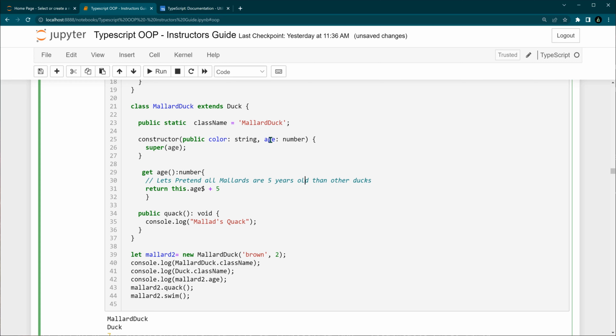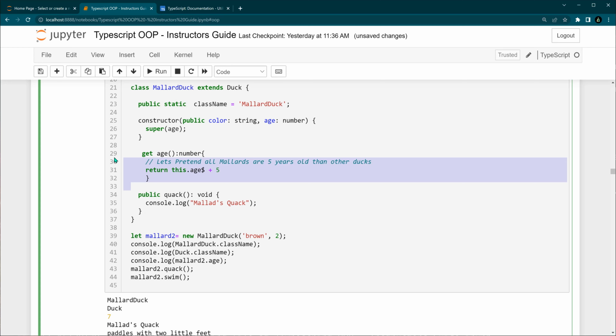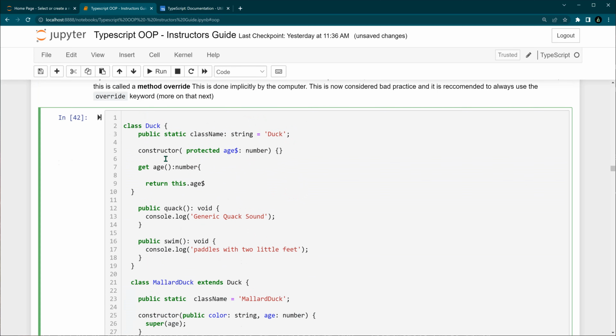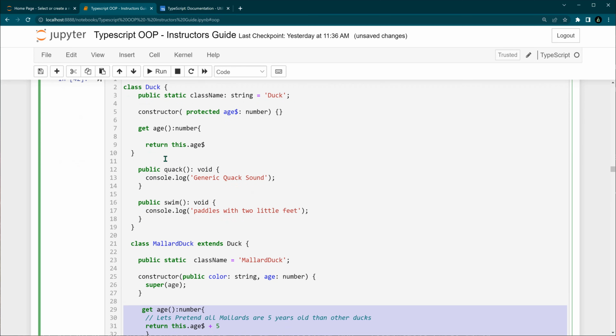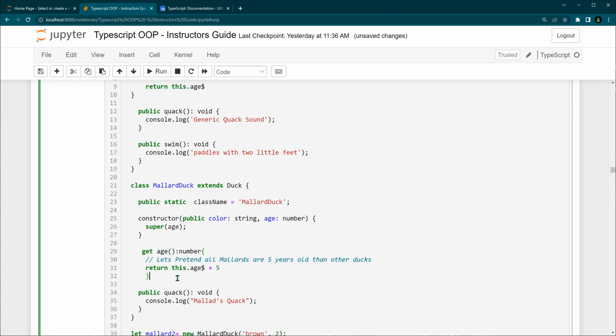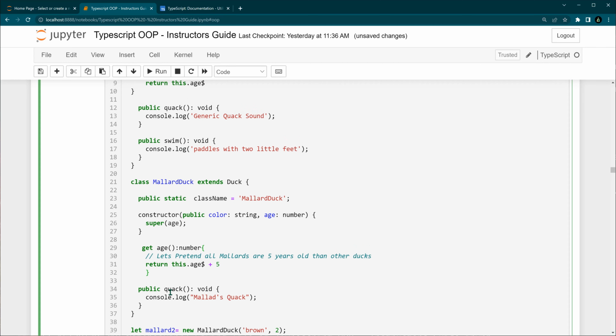So it's going to be initialized with an age, but we're going to return that age plus 5 when we want to show the age to somebody. So here we're overriding implicitly the age property. The implicit part comes because these have the same name and the same parameter list. Now we're not going to get into method overloading, which is not a feature of TypeScript, which would allow us to actually have multiple versions of this with different parameters. Another cool thing we could talk about, but we're not going to get into that.